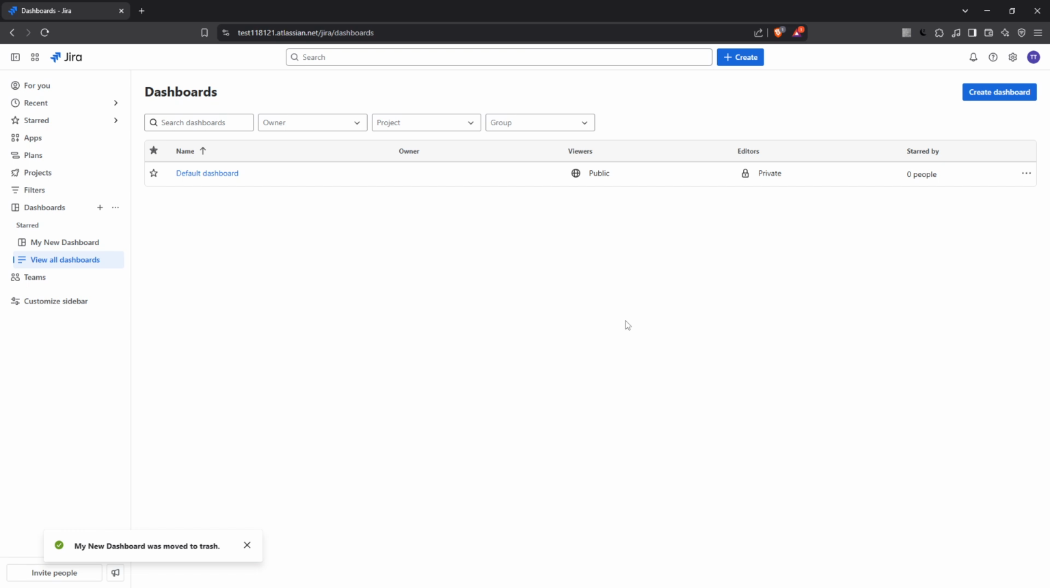And there you have it, a simple way to keep your Jira environment tidy and efficient by removing unwanted dashboards. Remember, the deleted dashboards are sent to the trash. So if you make a mistake, there's often a way to recover them depending on your Jira setup. Always check with your admin or the settings available to you for additional recovery options should you need them.